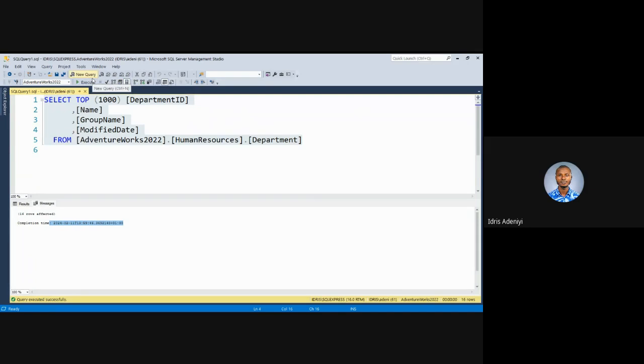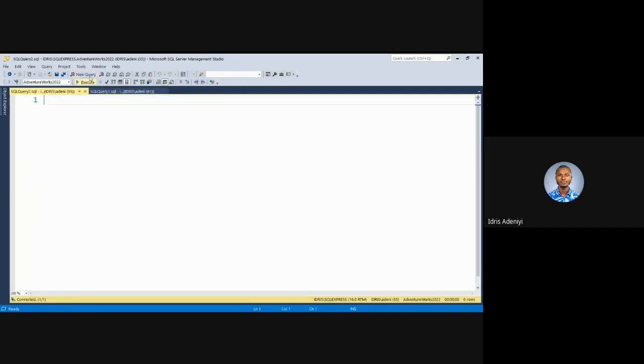The first one here is the new query. Anytime you want to create a new query window, when you start writing queries, you use that new query command. Just like you created a workbook in Excel, and in a workbook you can have a number of worksheets. Every time you want to create a new worksheet, there's a command you use to create it in that workbook. That is similar to this.